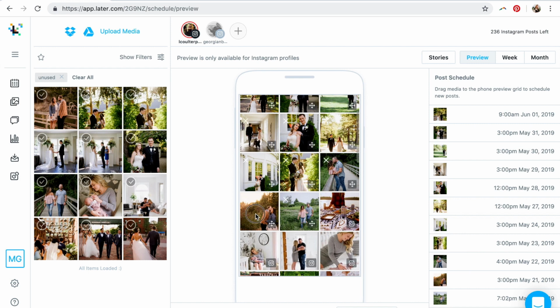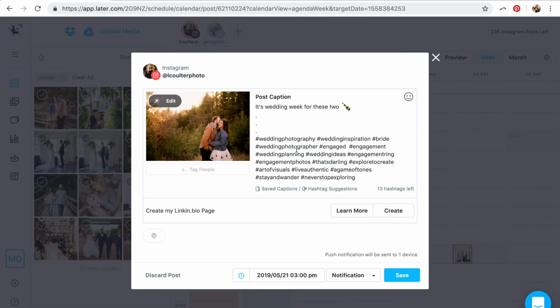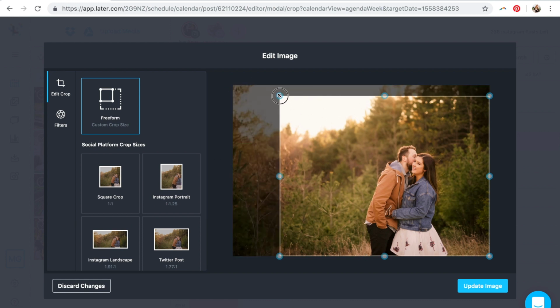This post scheduled in for tomorrow, if we go into here, is a little bit more timely. So I'm trying to also include photos that are not just portfolio images. This photo is actually for a couple that is getting married on Saturday this week. So I've made sure to include that one in here.